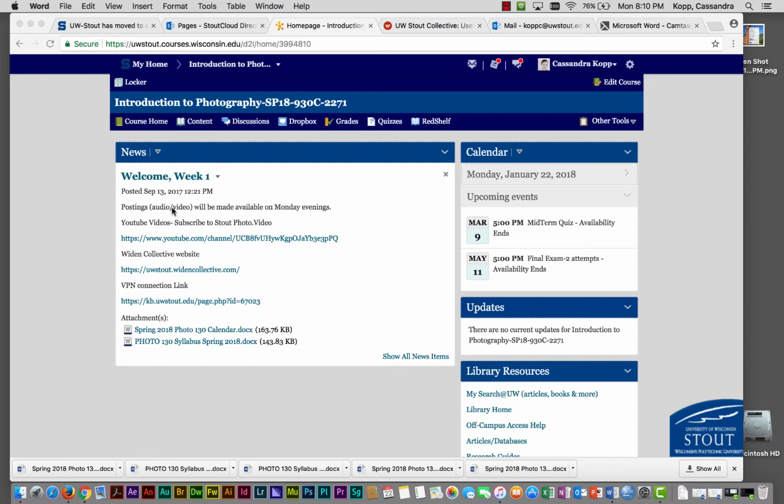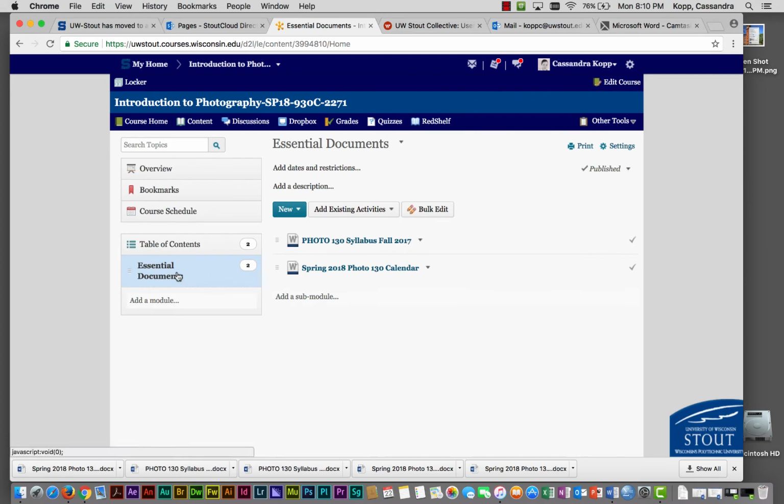Okay, so we are back in D2L. You see that we have back open to the news section. I'm going to pop into the content area really quick. And again, once we have documents posted out into the news section, I'm also going to be posting them into the content section. Right now, you see that there's essential documents. I have the syllabus as well as the calendar posted.